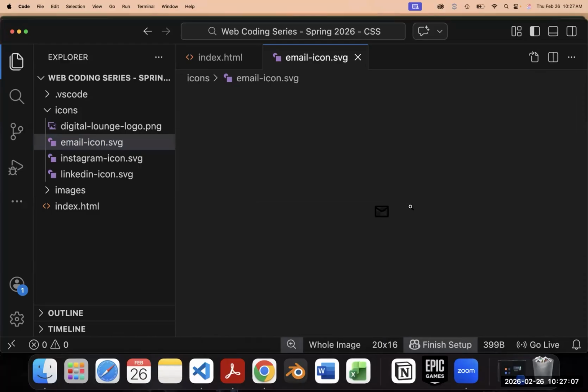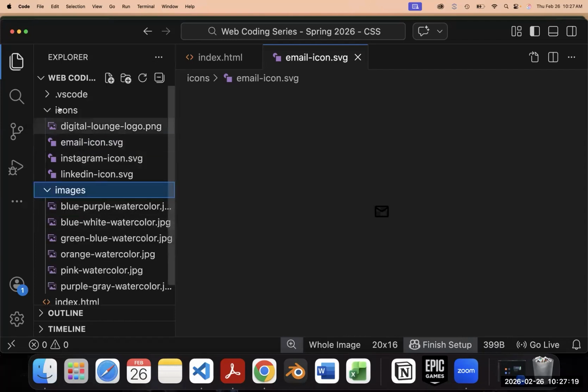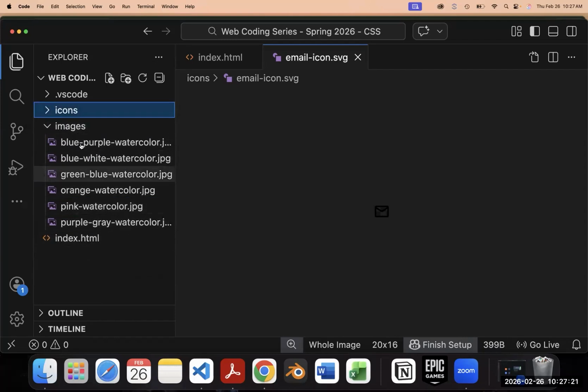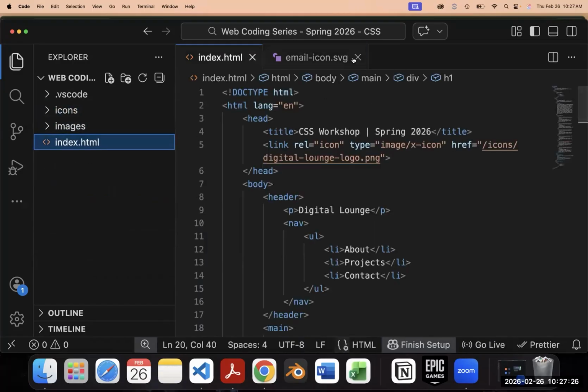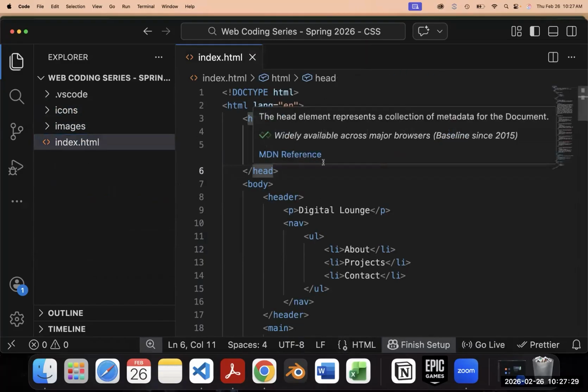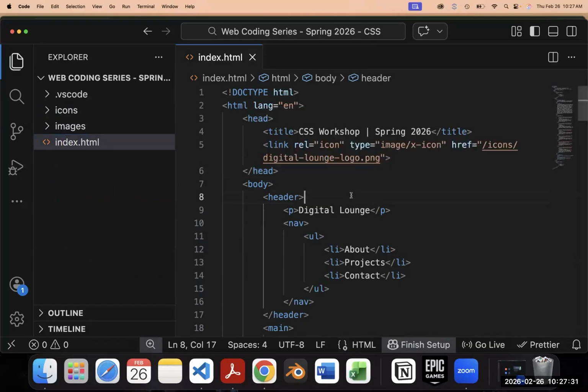The great thing about these is because it's built with code, once you scale it up more and more, it doesn't lose that quality. So it still will look sharp on any screen. I do still have some images in here for the various little project areas that we're going to do. And then I have our index.html file. Most of this is stuff that we covered last week, but there's a few things in here that I do want to touch on that we did not get to.